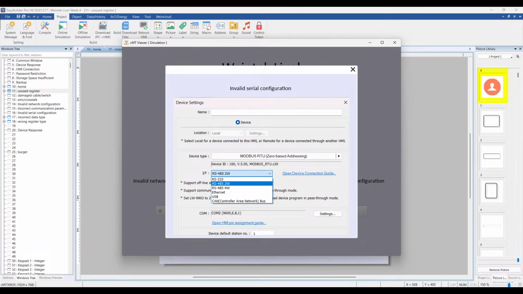Invalid serial configuration. It's possible that you're using a different serial cable other than the one specified within your EasyBuilder Pro project. So I've got a screenshot here that is from our EasyBuilder Pro project, and if you're using an RS-232 cable and have an RS-485 option selected, then we wouldn't be able to establish communication with the device. So always double check that we've got the right serial cable selected.